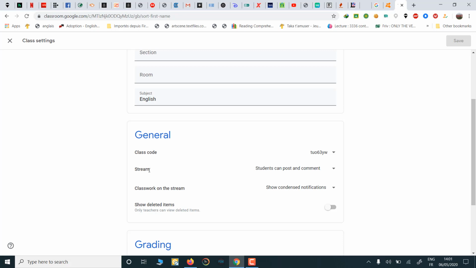Concerning the stream, this is the part where the majority of interaction takes place between you and your students. Here you choose what students can do. We have three options. Students can post and comment, or you want your students just to be able to comment, so they don't have the right to post, or only teachers can post or comment. It's up to you to choose what is suitable for you.